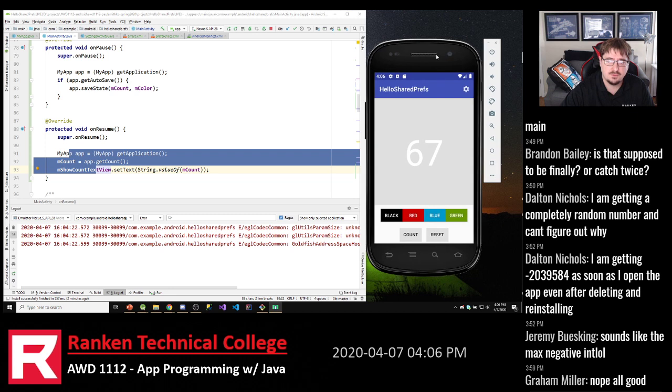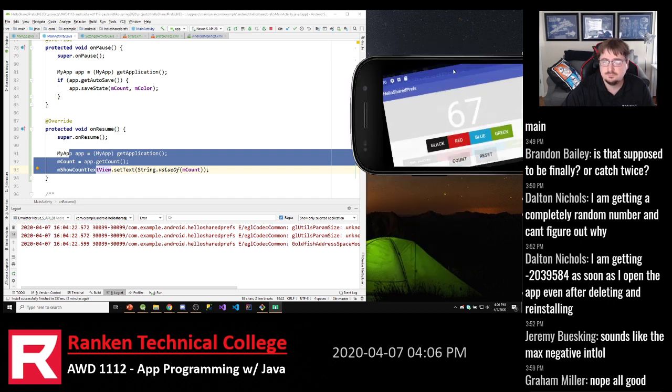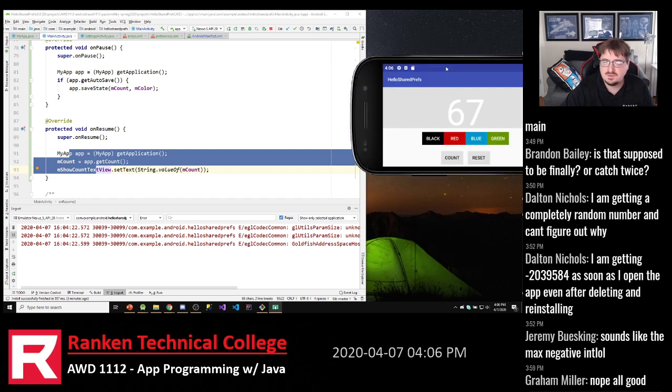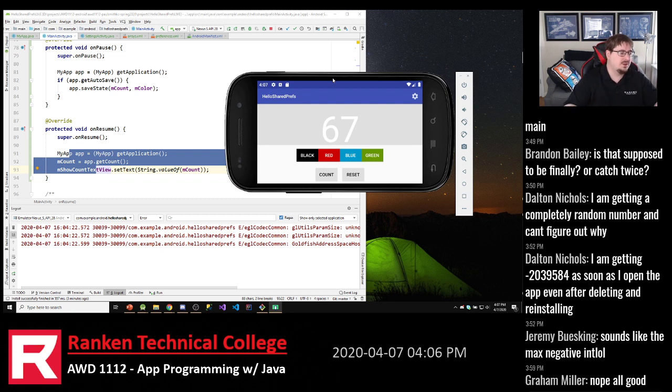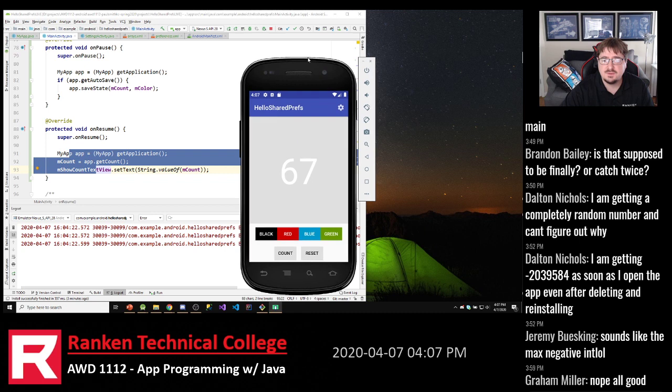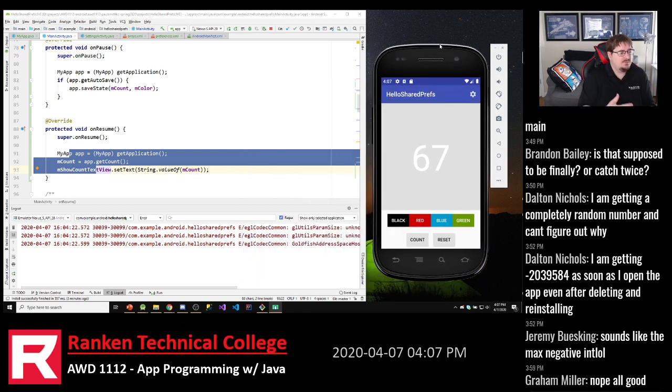So when I turn it sideways, let me count up. Okay, so I've got 72. If I turn it sideways, it should stay 72. And you can see that when I turn it sideways, it reverts to 67. It doesn't stay with the value that it was through an orientation change. So that's my problem, sometimes it works on an orientation change, sometimes it does not.